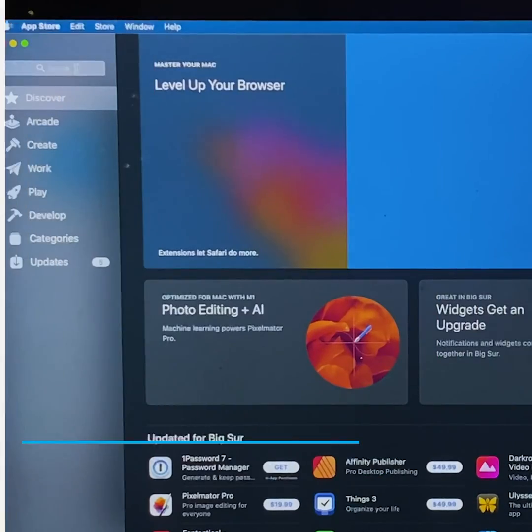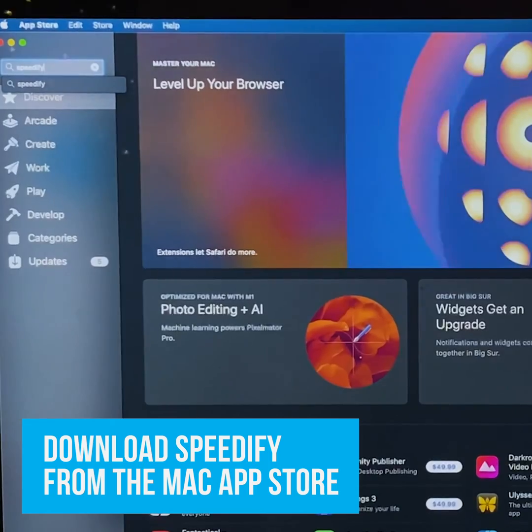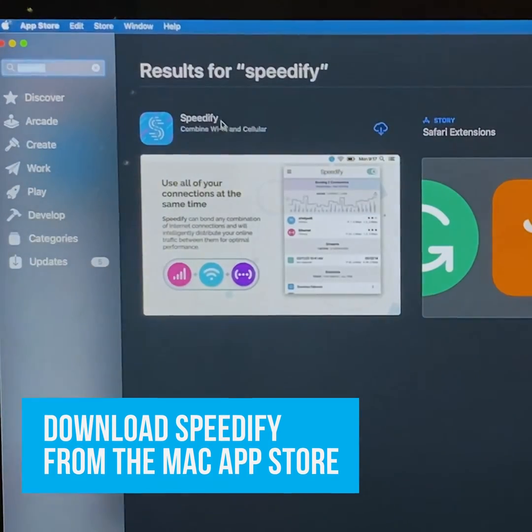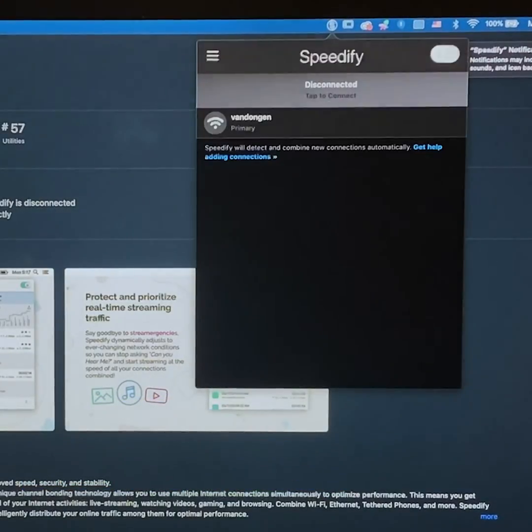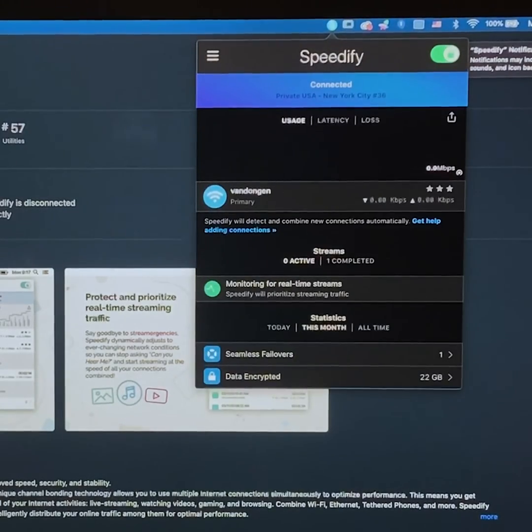First, start by searching for and downloading Speedify from the Mac App Store if you don't already have it installed. When you first open the app, you'll see Speedify automatically connecting to the fastest available server. Once the switch turns green, Speedify is on. From here, you can either purchase a Speedify plan or sign into your Speedify account if you already have one, or proceed with the free version, which has a 2GB data limit.